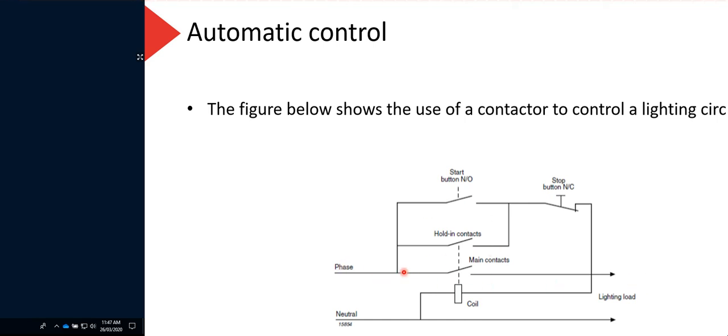If we look here, we've got phase coming in, running through my start circuit. I've got there the start button and the hold-in contact, and the main contacts powering my load. At the moment, they're all open. If I push the start button, power flows through here, energizes the coil, closes the contact. Contact closes, light turns on. Just like we talked about before for motors or whatever, but we could use that for running lights as well. It's not very common, but you could use it.